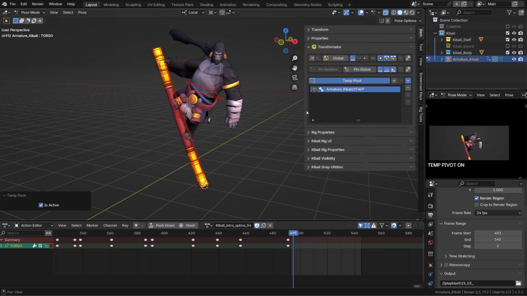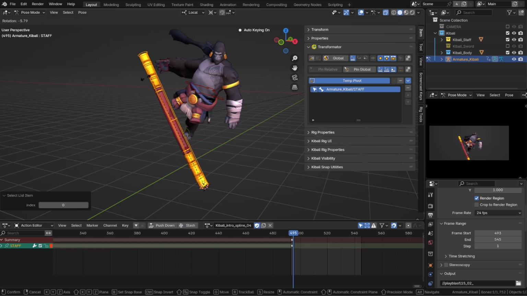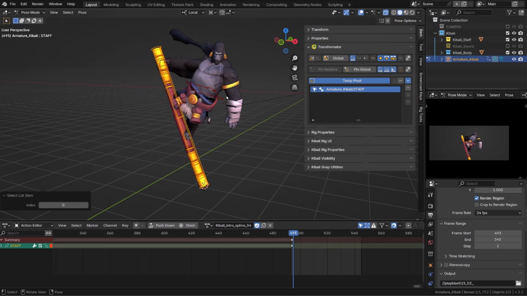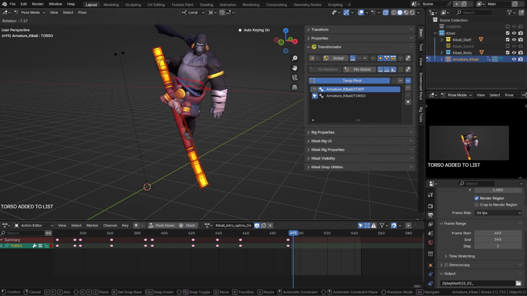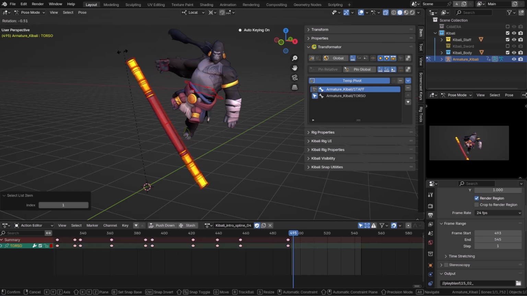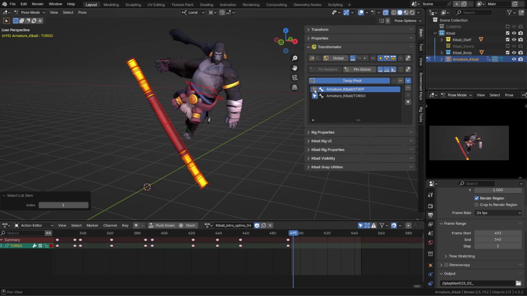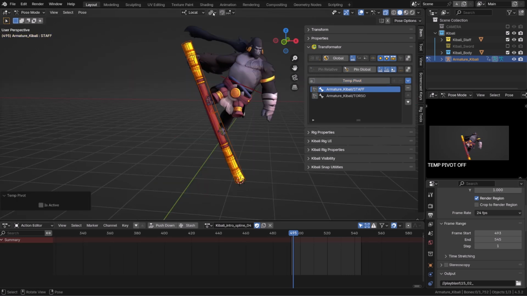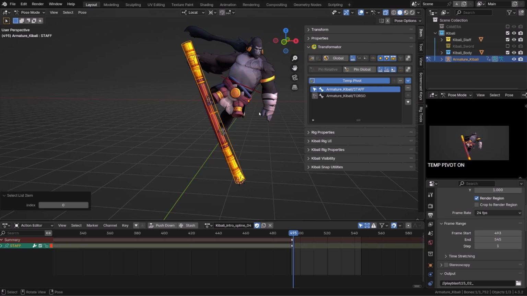If I click the selection arrow icon next to the first stored pivot point, it will automatically select the staff controller. I can select another controller, shift right-click to position the 3D cursor somewhere else, and store this new position. This is the new custom temporary pivot point of my torso, and I can now select the staff and use its own custom pivot point. So basically, you can store a custom position of the 3D cursor per controller, automatically select the corresponding controller, and switch the transform pivot point mode in one click.